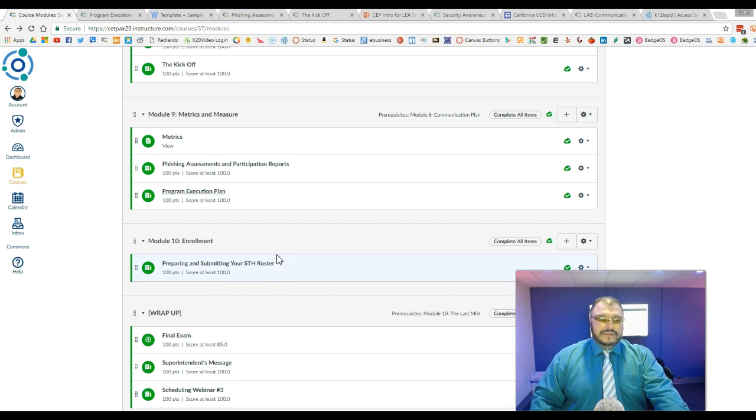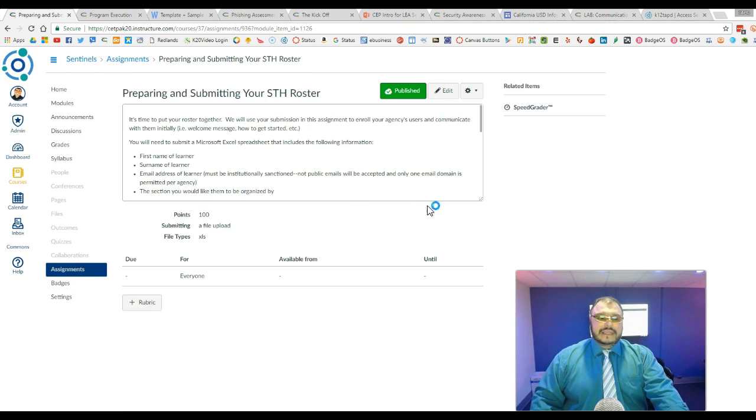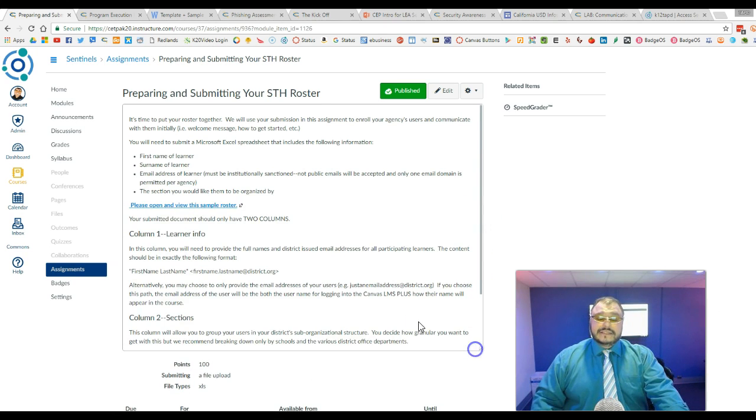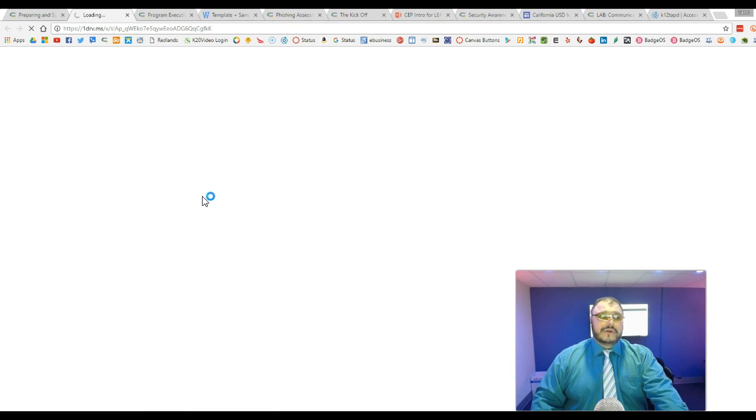Which brings us right down to the end. This is when you prepare your roster, and there's complete instructions provided for you here. When you click on that link, it'll tell you basically you need to submit an Excel spreadsheet with two columns, and we're giving you a sample of what the roster looks like, so I'll go ahead and open that up.